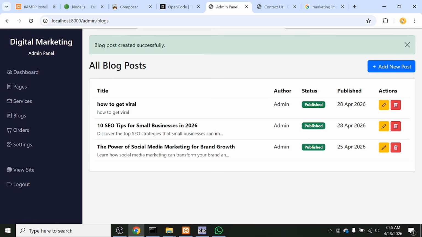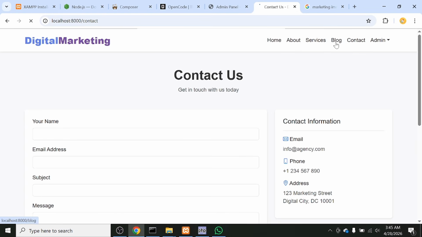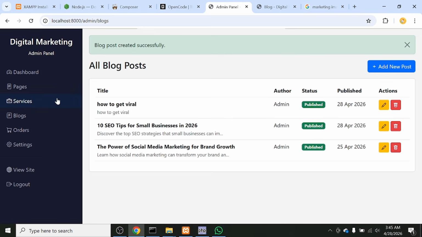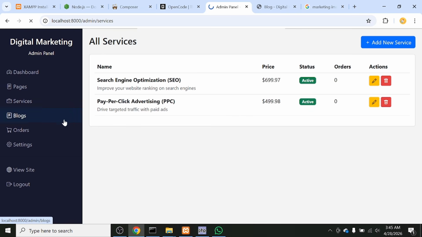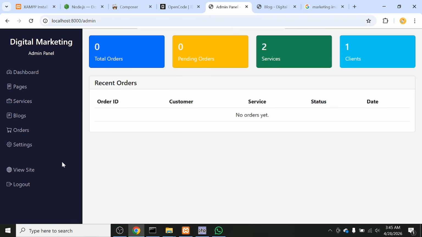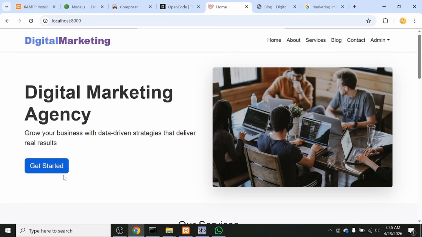Okay, this is showing that our blog post has been created successfully. If I go to the website in the blog section, here you can see how to get viral and today's date. So this is the way to add any service or create any new pages. And from here you can see the orders and customers. This one is the dashboard actually, and from here you can go to your site.